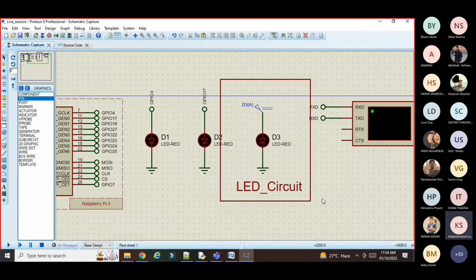Any doubt? Sir, could you repeat the last step again? Okay.